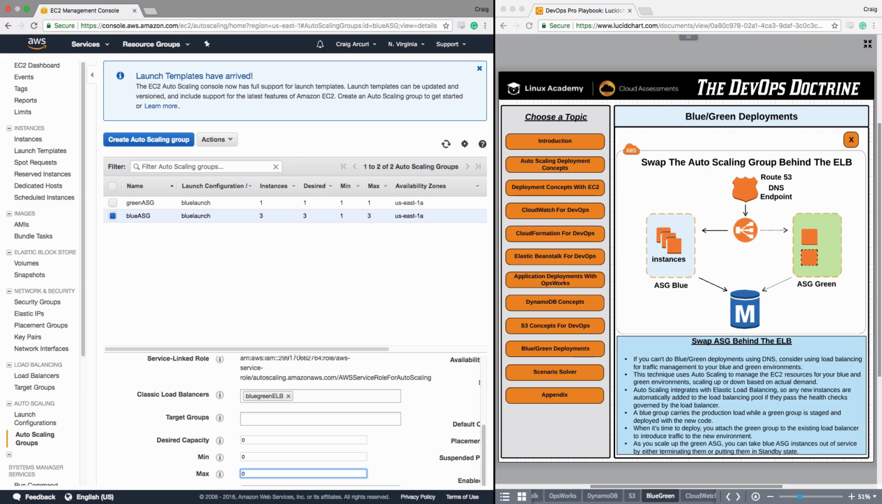So again, common use case for this pattern is if you can't or do not want to use Route 53. And really, this pattern will work for whatever size auto-scaling groups you are using.